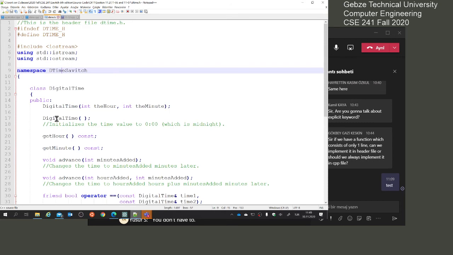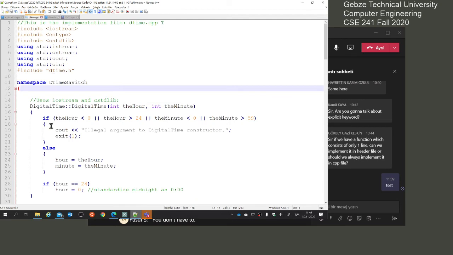Here in dtime.h I added the class definition. In dtime.cpp, I added the implementations of those class functions, including the constructors and private functions, etc. Okay. Why don't we use the using keyword for dtime.cpp?